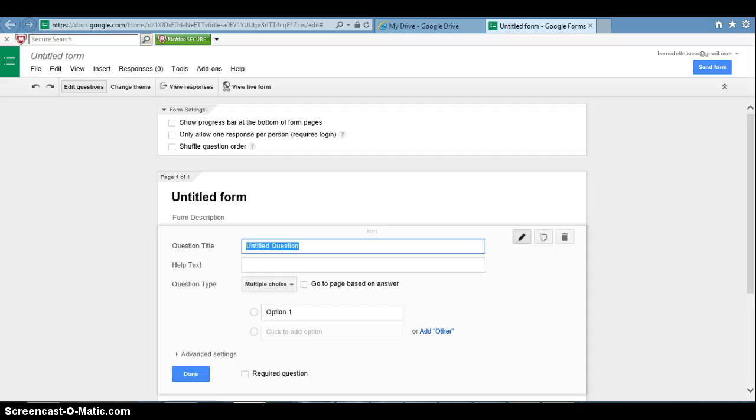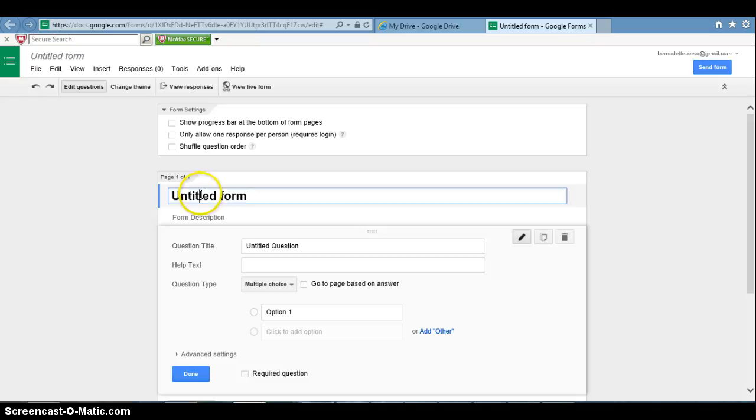Now we're ready to get started on creating our own customized Google form. There are a ton of different features that you can use on Google Forms, but I'm just going to show you the basics to get started. To begin, you first want to make a title for your form. So just click on the Untitled Form text box, delete that text, and then input whatever title that you would like.